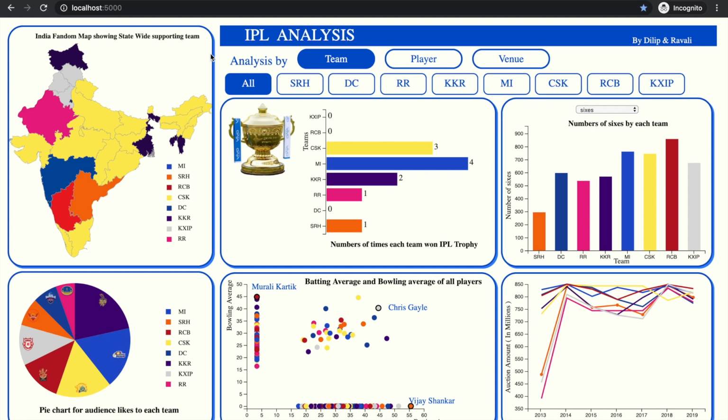Me and my project partner Dilip have designed a dashboard for IPL Analysis. IPL is a very famous T20 cricket league contested every year in India. This dashboard shows a lot of analysis and statistics, and it gives clear insight for sponsors and investors while investing their money. We have done team wise, player wise, and venue wise analysis.